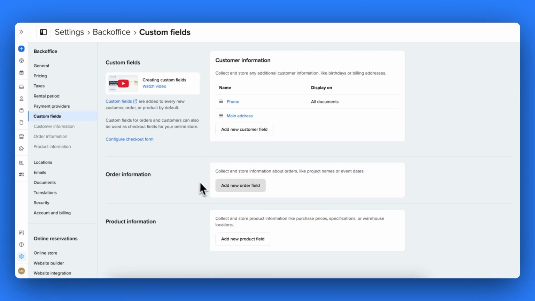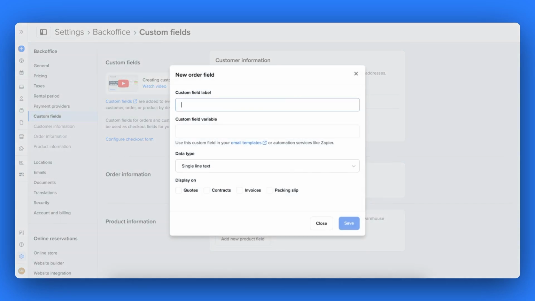In your settings, click custom fields, and if you want to add this field to appear only on the online checkout and not stored in the customer's profile, you can add an order field. If you do want it saved on the customer's profile database as well as the checkout, you can add it as a customer field instead. Follow the steps to add a field.